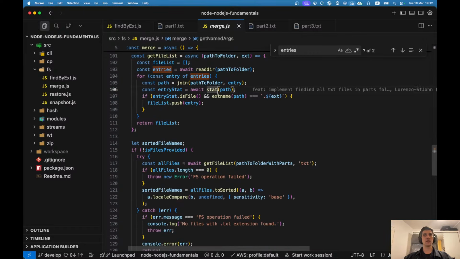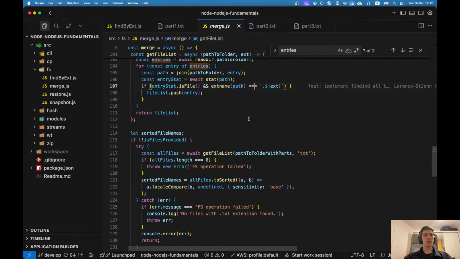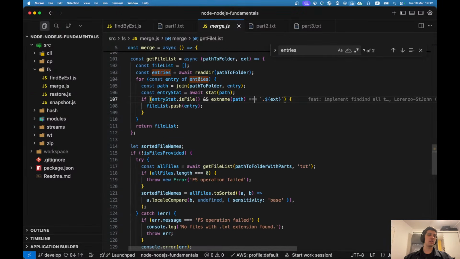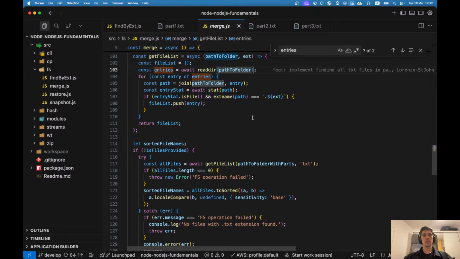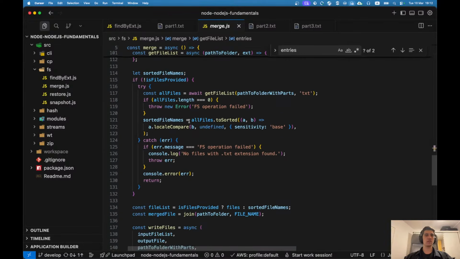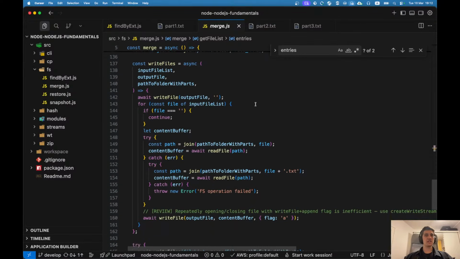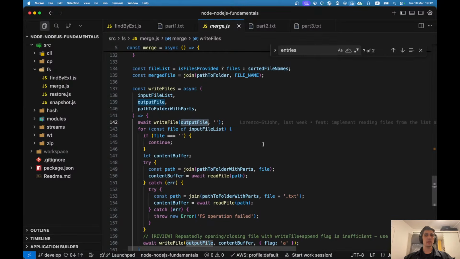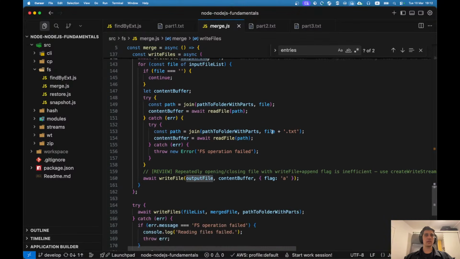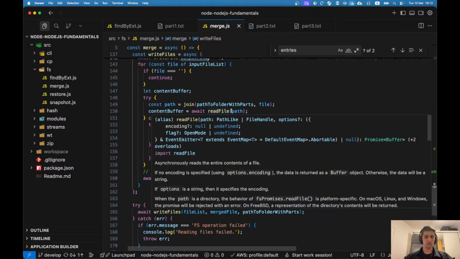So when we get what information we need, we try to get the file list. We read the directory of our workspace and get entries, and if an entry is a file and its extension name matches the extension, then we push this to the file list. So after that, we write to the output file, and then we get the content of each file that we read.